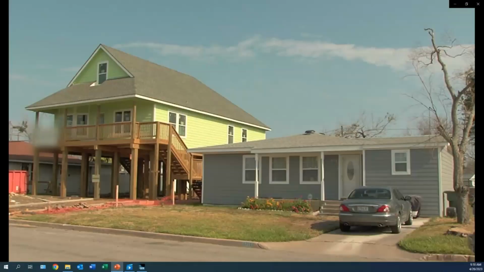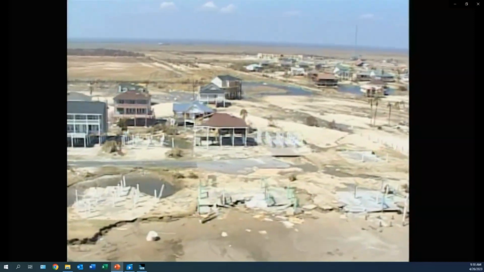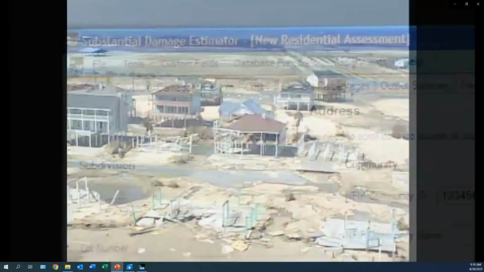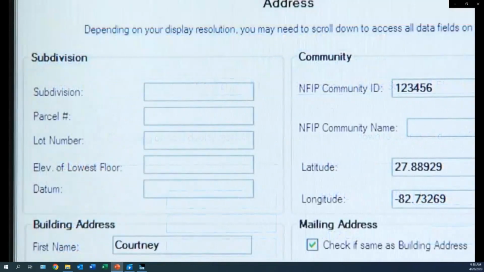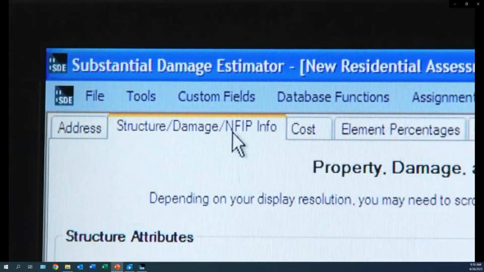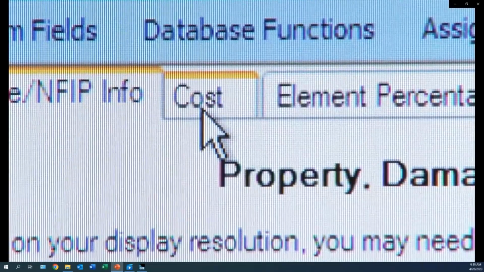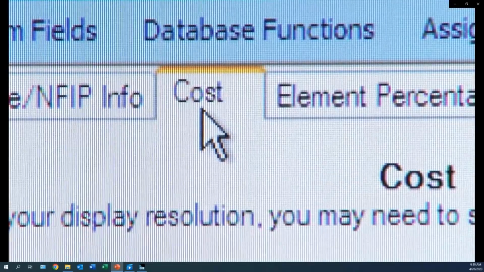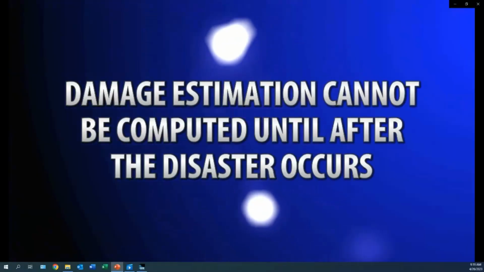Finally, any data that has been developed for structures in the SFHA can be entered into the SDE software before a disaster. Data can be pre-entered into the data fields on the first three tabs of the SDE software: address, structure, damage, NFIP information, and base cost. The damage estimation cannot be computed until after the disaster occurs and the damages are observed and recorded.